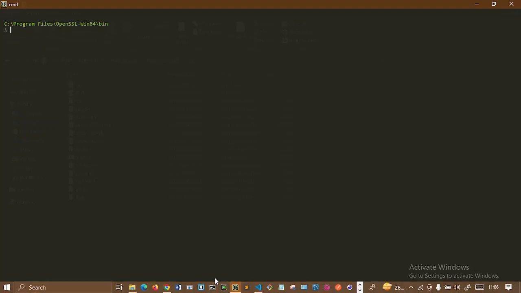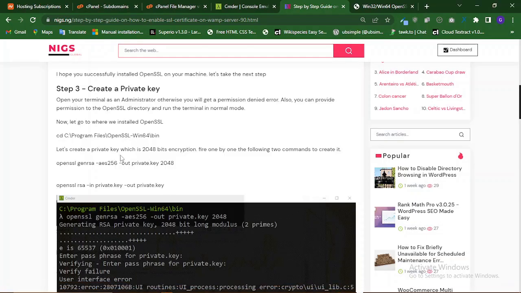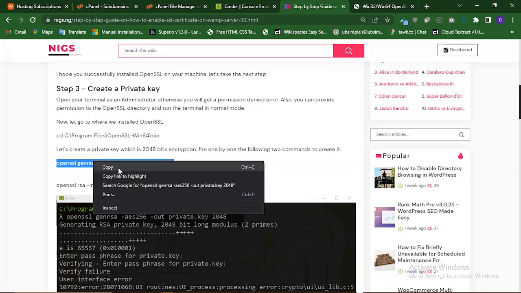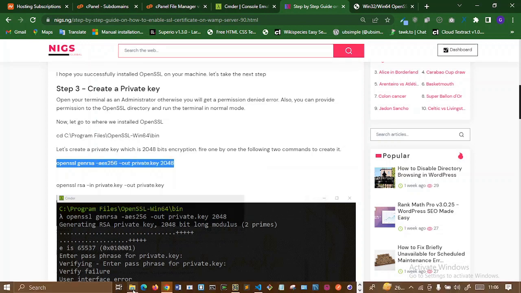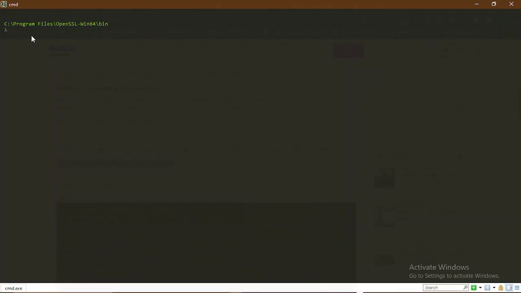Okay, so that's it. We are on the right path. So it says now let's create the private key, which is this bit encryption. All you have to do is copy this command, the command you are seeing here. Copy the very first one, head down to your CMD, press enter.